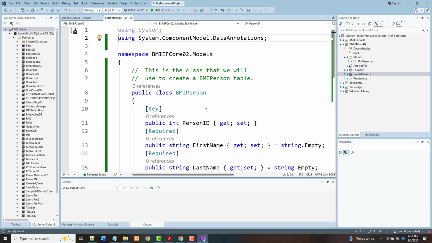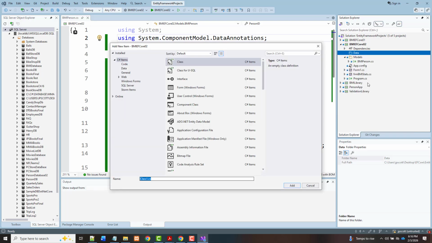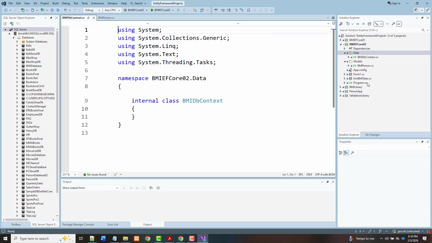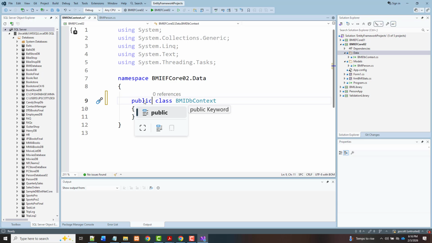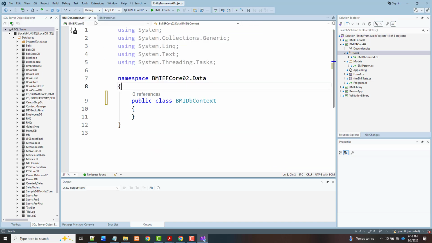The next thing I want to do is come in here into our data folder. So I can leave that one open or close it. It doesn't matter. But I want to come into our data folder and add a new class. And this is going to be BMIDbContext.cs. Again, we'll start out by making this public. All right, for lack of better words, this isn't going to be the greatest comment, but where did I put the comment on this one? I put it after namespace. So, yep. We'll put it here also.